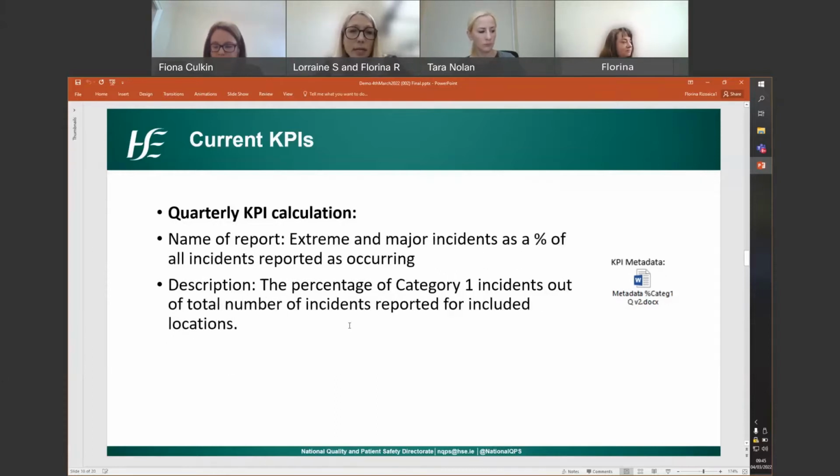And then, of course, we've retained extreme and major incidents, so where the level of harm or severity has been recorded as extreme or major, as a percentage of all incidents reported as occurring. It's quite straightforward. That one is the percentage of Category 1 incidents where that's been defined as the harm, out of the total number of incidents reported for the included locations. For the more technical elements, I'm going to hand over to Florina, and I'll join the panel again at the end if you have some general questions that we can touch on.